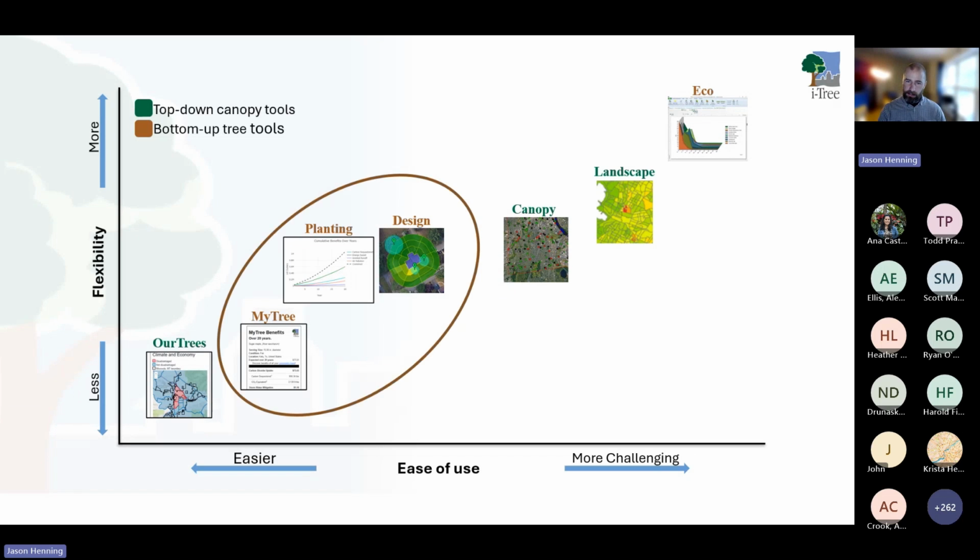We're going to start with our easier to use individual tree tools, and we'll work up to some of those harder tools, and we'll mix in our trees when we're talking about iTree Landscape to balance out some of the more challenging aspects there. So again, if this helps you orient to how the tools relate to each other and where you may want to start with the iTree tools, hopefully that's why we put together a visual like this.